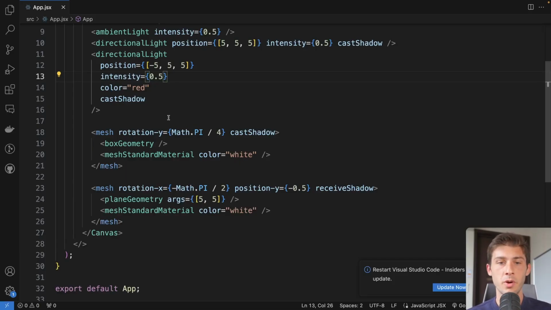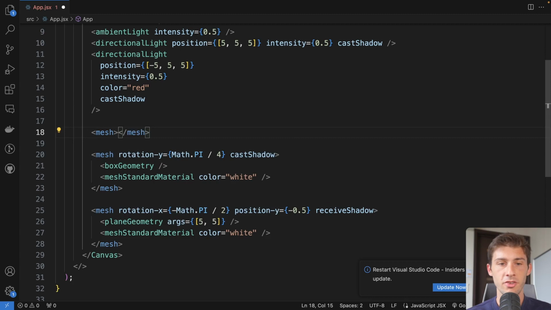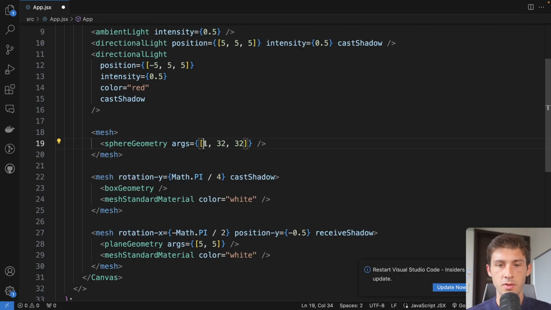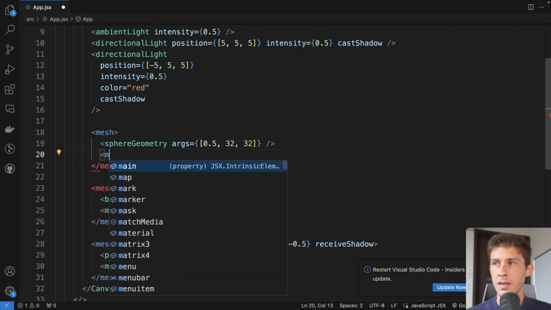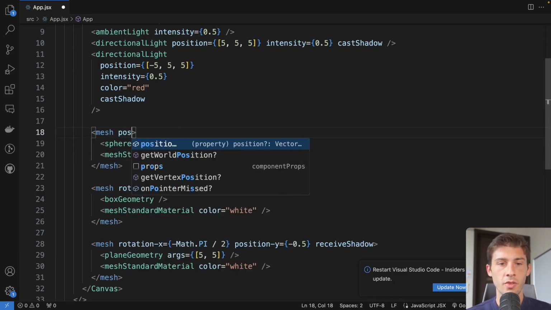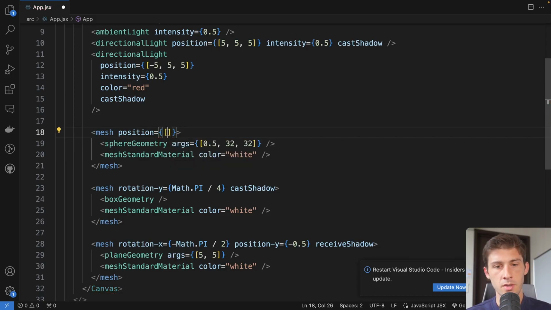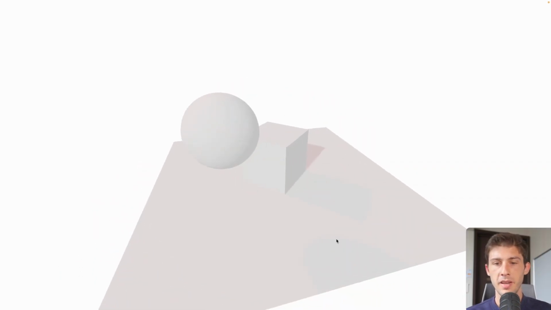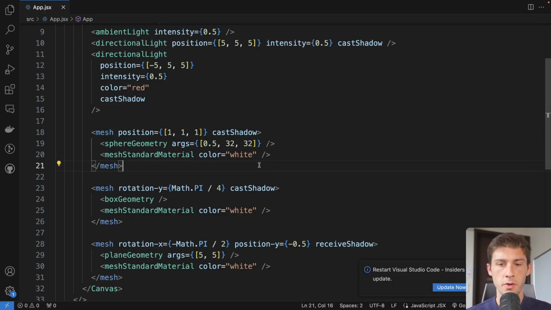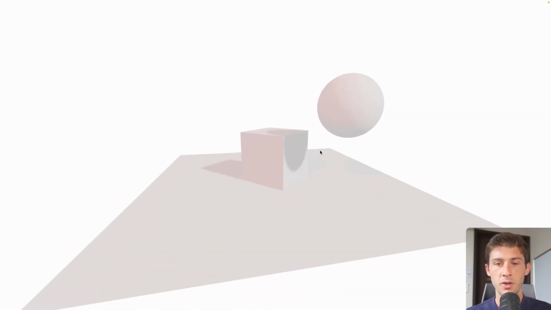Let's add more items to our scene. We will use a mesh with a sphere. So sphere geometry with a size of 0.5 and a mesh standard material of white. We'll position the sphere at 1, 1, and 1. If we want to see its shadow, we need to use cast shadow. We can see the shadow on the plane here, but not on the cube. It's because we didn't enable receive shadow on the cube. The cube is here. Let's add receive shadow. We can now see the shadows from the sphere on the cube.